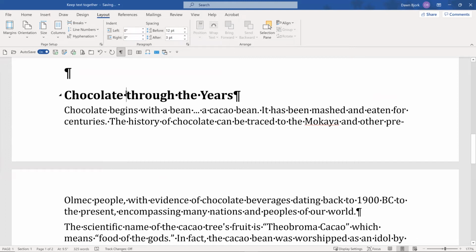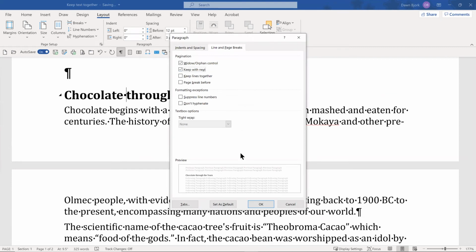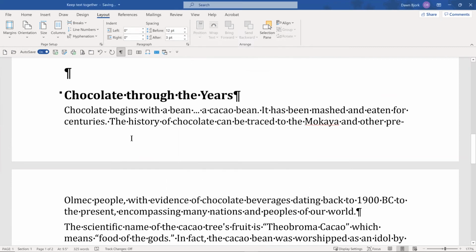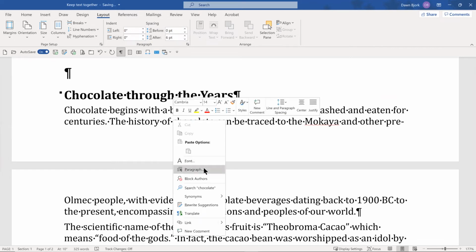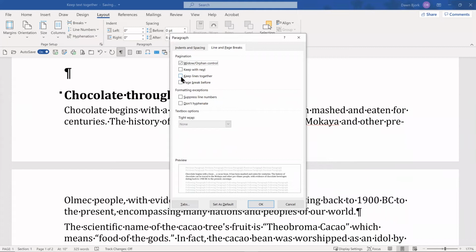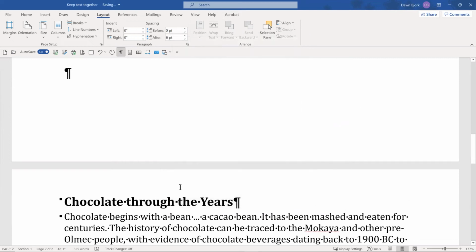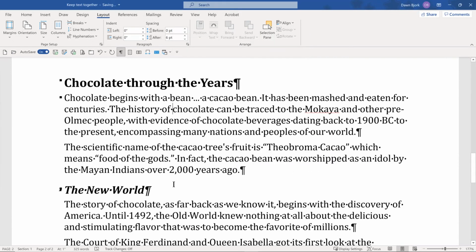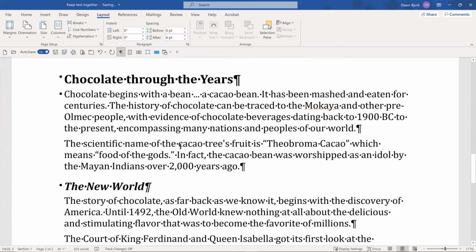First of all, I might want to format this one to say keep with next. So I'll select that. But I also will click anywhere in this paragraph. I don't have to select the whole paragraph. Right click, Paragraph. And by the way, I could select more than one paragraph for this to be done and say keep lines together, meaning keep the lines in that paragraph together on one page. And now we have that formatting.